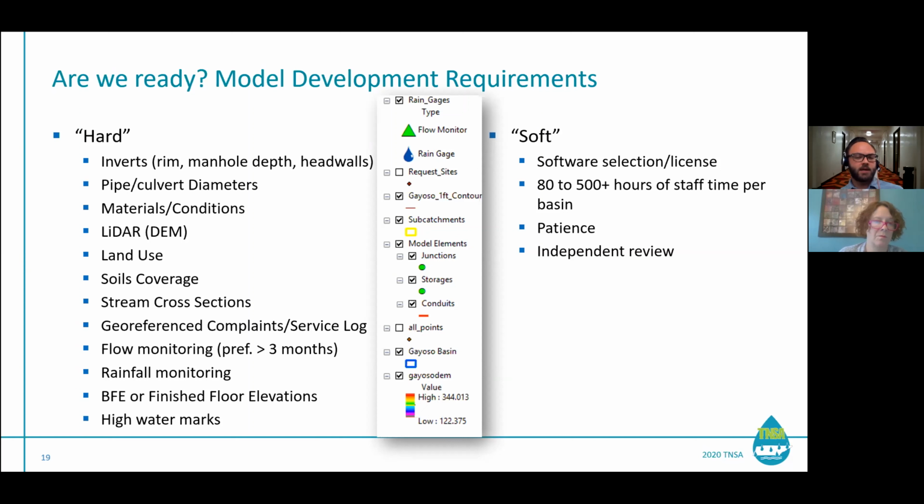And then as a segue to the next slides here, software selection and license. You want to make sure that you're using the right platform to get the right answers for whatever basin you have.